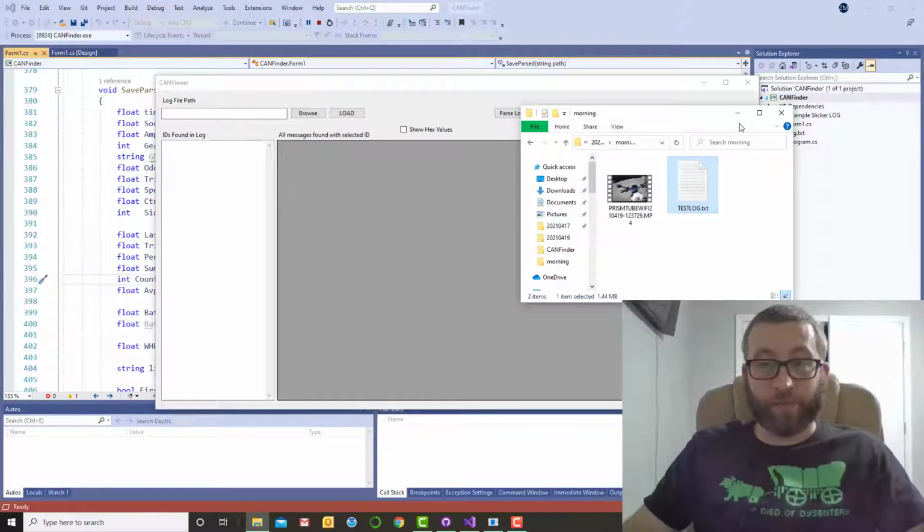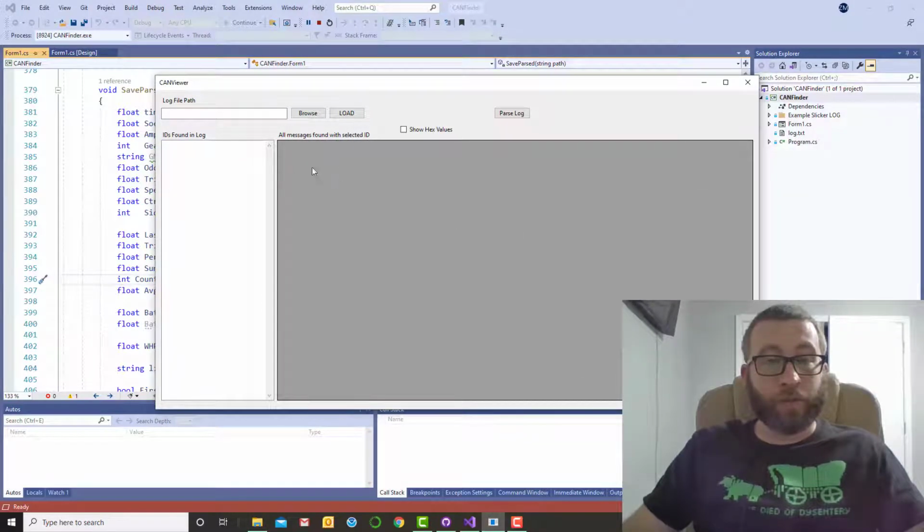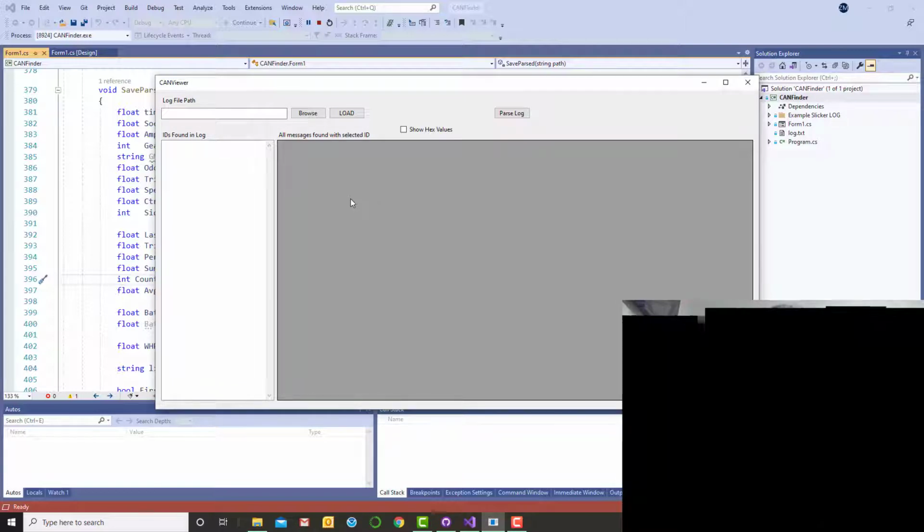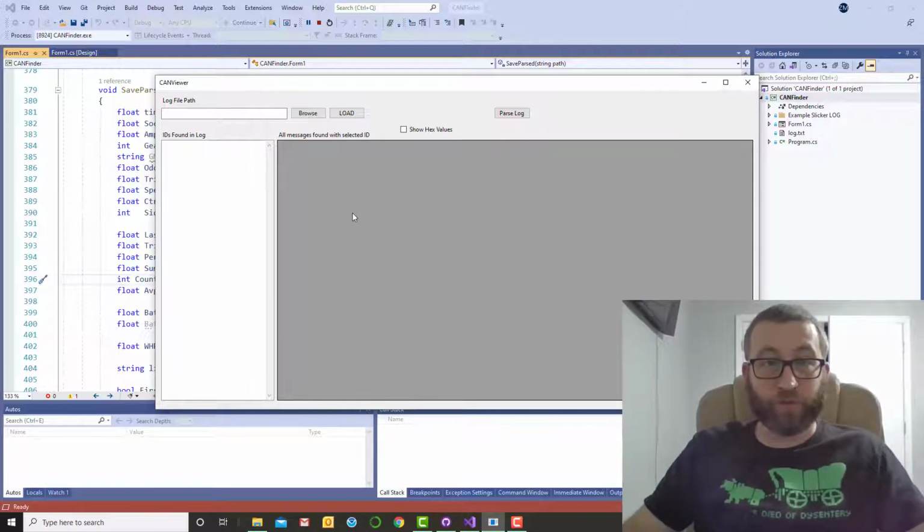So I'll close that, and I'm going to show you the program working first using that log that I took today. That log is from this morning. And then I'm going to show you how it works, and then I'm going to show you how to parse that into a CSV file that could be useful.